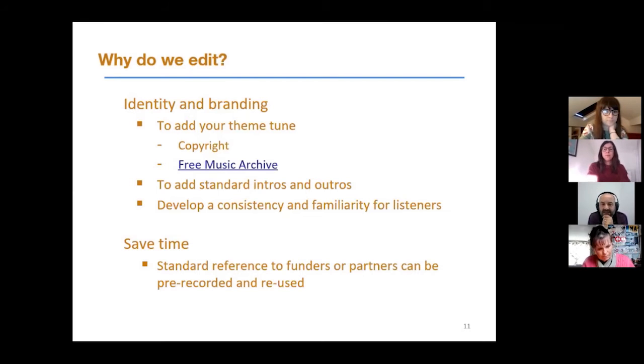So like I said, adding the standard intros and outros helps develop that consistency and familiarity with listeners. And that is important because there's a lot of podcasts out there, a lot of other podcasts that people will be listening to, whether that's for their work or for pleasure. So the moment that theme tune kicks in, the moment that first voice is heard talking about what you're about to listen to, people go, oh, I know where I am now. Back in the room, I understand what I'm going to be listening to.